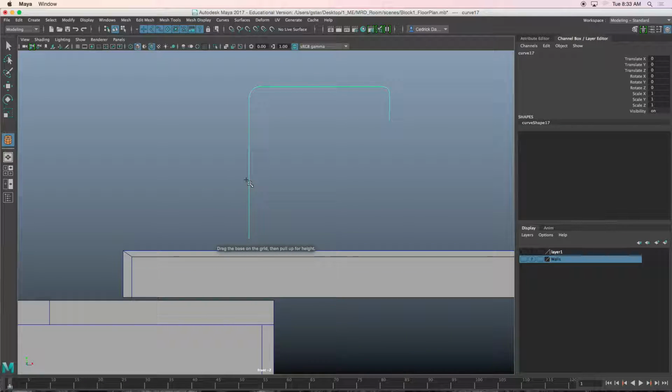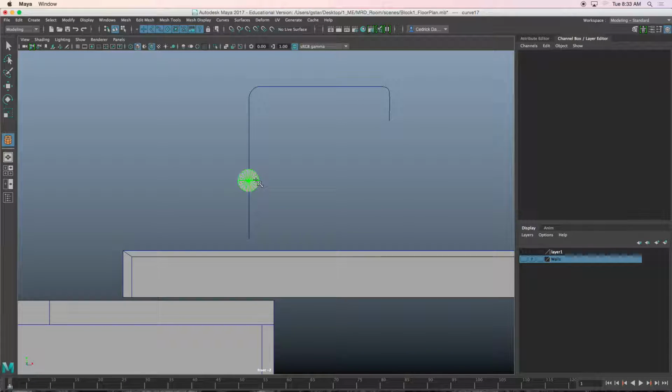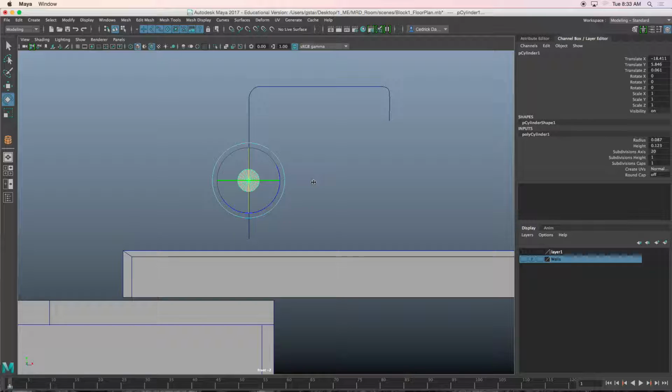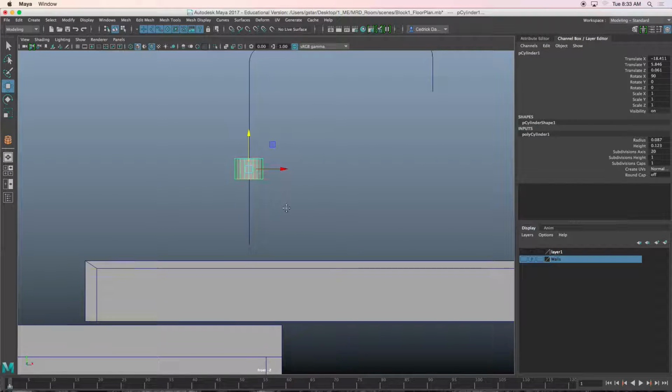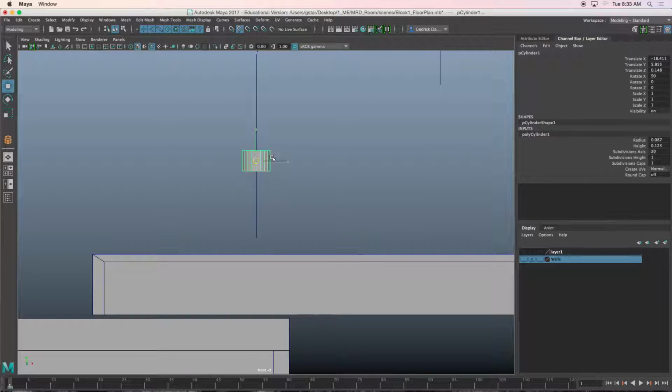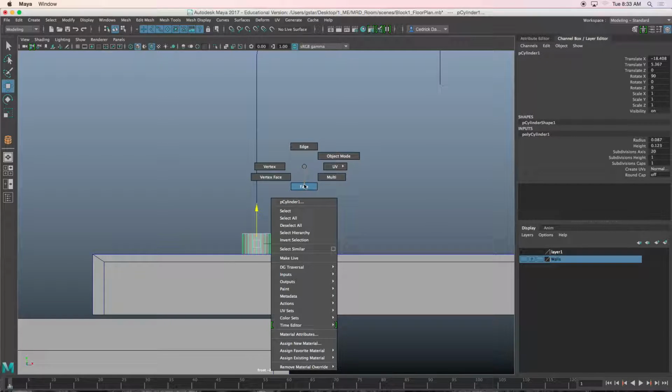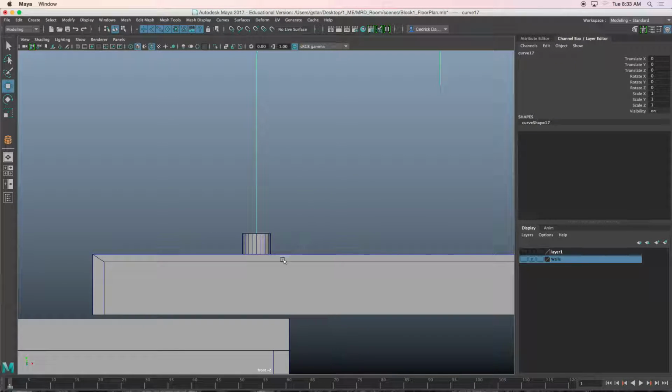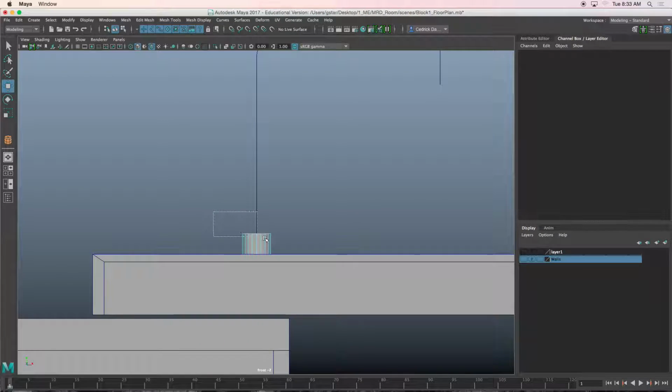I'll hold Shift to create the thickness. Press E, I'll hold J, and I'll rotate it like this. I'll press W, and I'll hold C to snap it to the curve. Right. There we go. Move it down. I'll right mouse click and hold, go to Face. Highlight the top faces. Deselect the bottom faces.